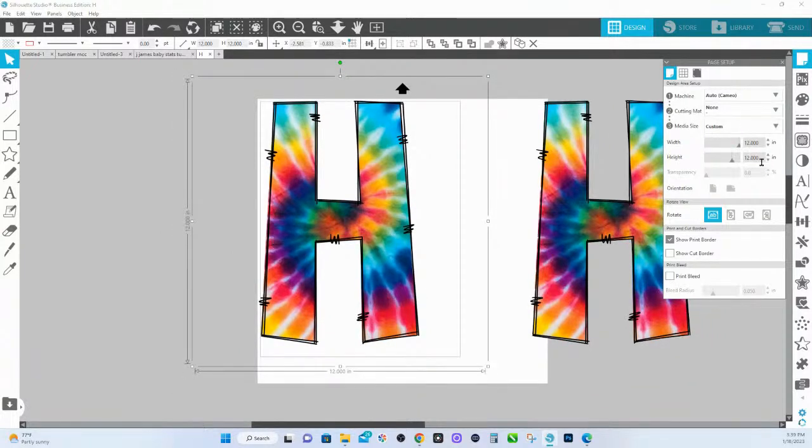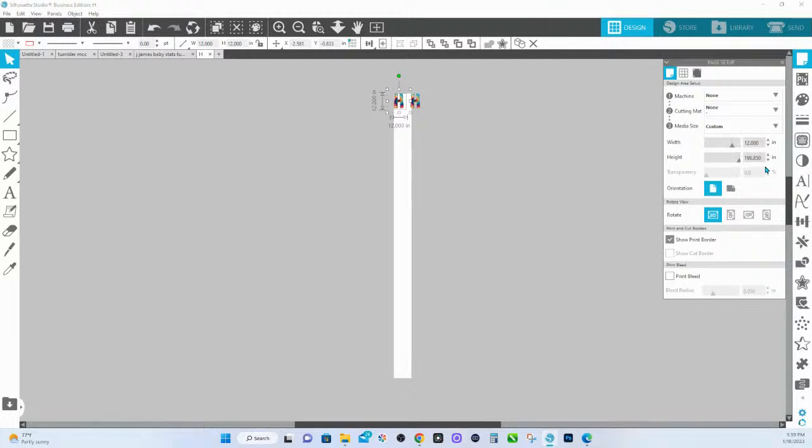If you don't want to trace and detach, I'm going to make my design page 12 by 12. And as you can see from there, we're going to take our machine to none because we're not using any machine. I'm going to put a random number in here. Because I always forget what the final number is, but you can create a design up to 196 inches long. It's going to bog down Silhouette Studio, but you technically can. I've designed 6-foot banners and posters right here in Silhouette Studio.